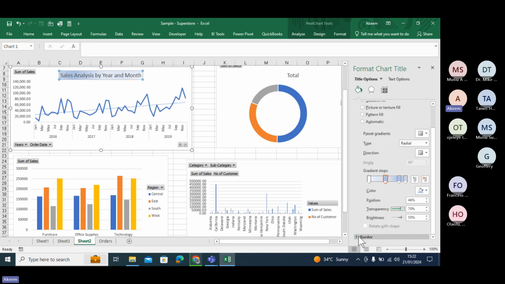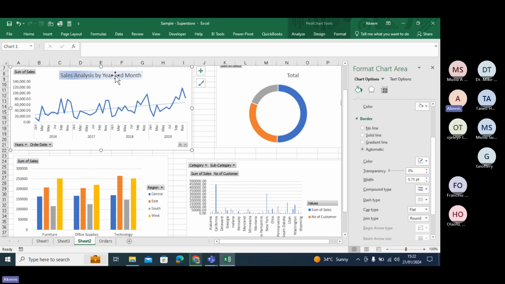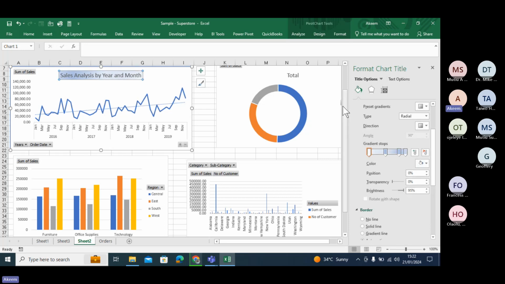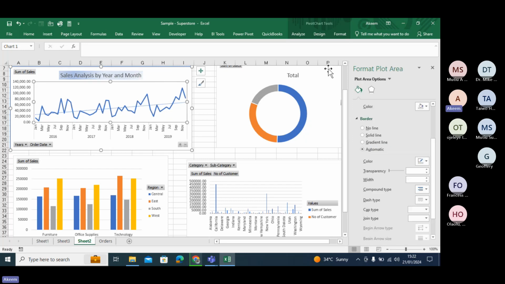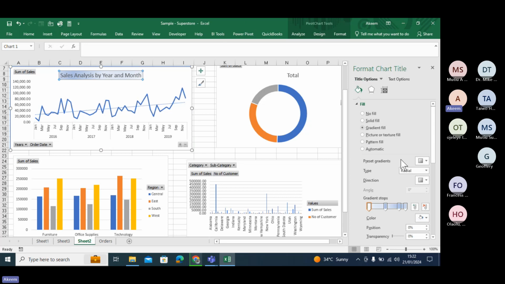Then we come to border. You can add a border to it. You can see that currently there's no border. You can add a border. Okay, let's add a solid line border so that we can see the effect. Sorry, that's on chart area. What I did before is affecting the border area, this visual itself. But let me go back to this and select the border again.